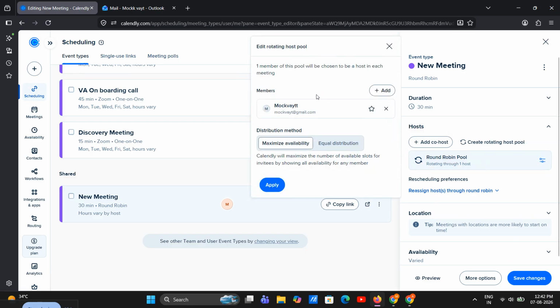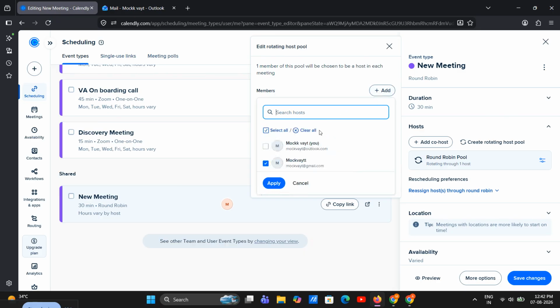If you want to replace the current host, remove the existing host from the list. If you want to add a new host, select the option to add a host and choose the person you want from your available team members. This is the key step because it determines who Calendly will use when someone books a meeting through that event.